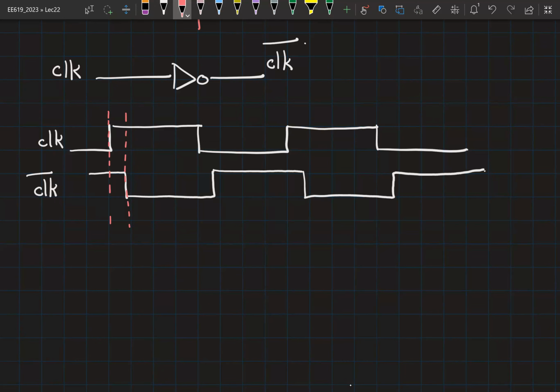So we will assume the same positive edge triggered flop for our calculations. In which case, can you tell me the state of L1 and L2 in all of these scenarios? Right? So let us start with something that is known. So when clock is 1 and clock bar is 0, during this phase, what is the state of L1? What is the state of L2?